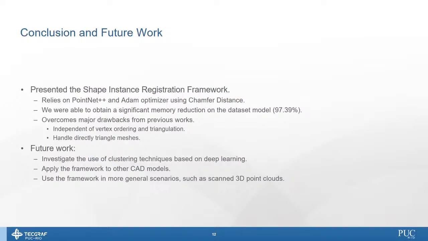We presented the shape instance registration framework, which was able to obtain a significant memory reduction by relying on PointNet++ and the Adam optimizer, overcoming major drawbacks from previous works by relying on point clouds. As future work, we intend to investigate the use of clustering techniques to avoid the necessity of previous knowledge about the model, and apply the framework in other scenarios.